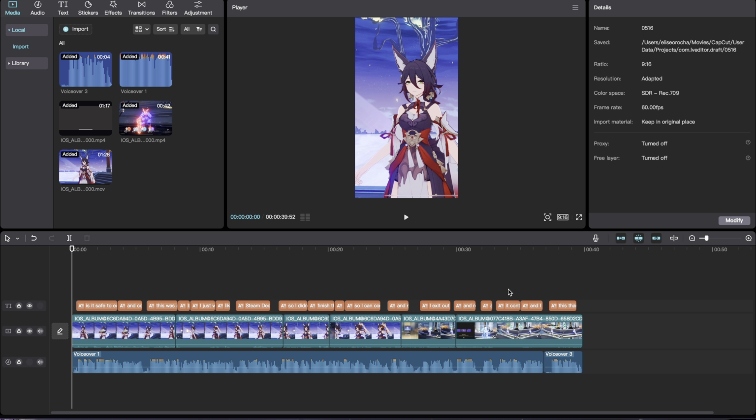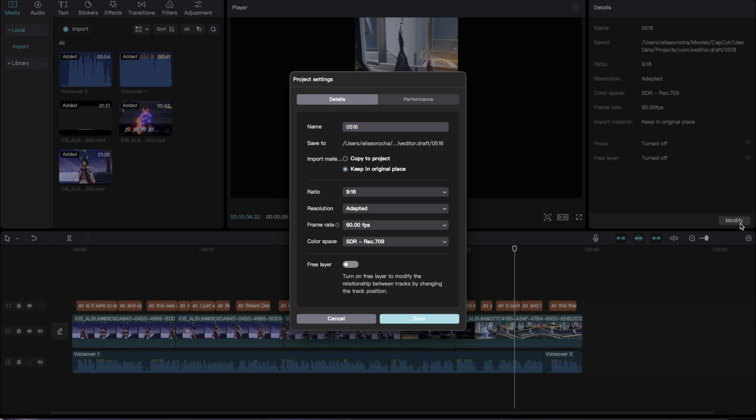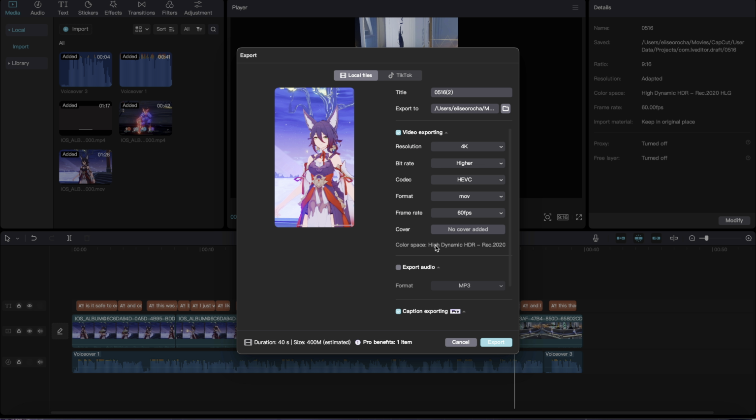So like I said, you have to be on the desktop version because for some reason right now, the mobile version of CapCut with the Smart HDR is not working at this moment. So again, not clicked on anything because as soon as you click on something, it's going to go away. Modify, color space, HDR, save. And then once that's saved, if I hit export, you'll now see high dynamic range HDR, color space.